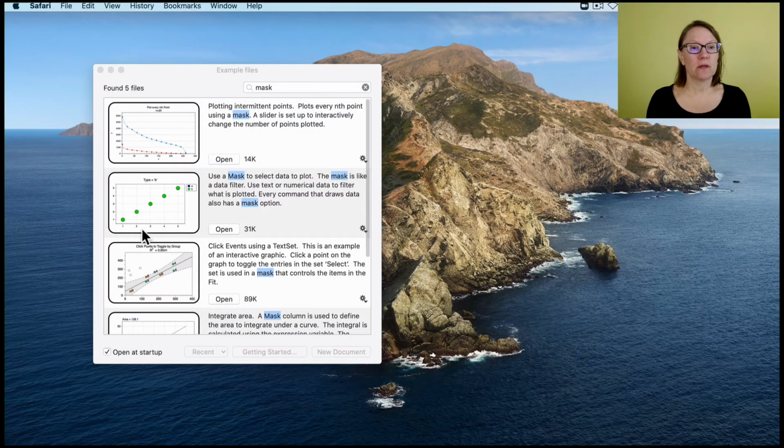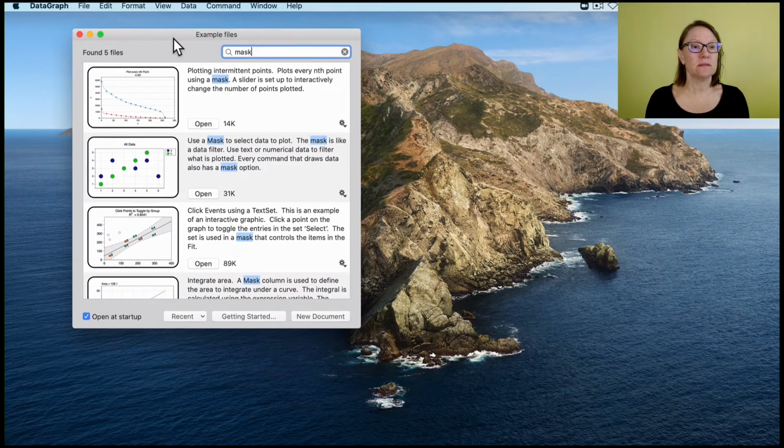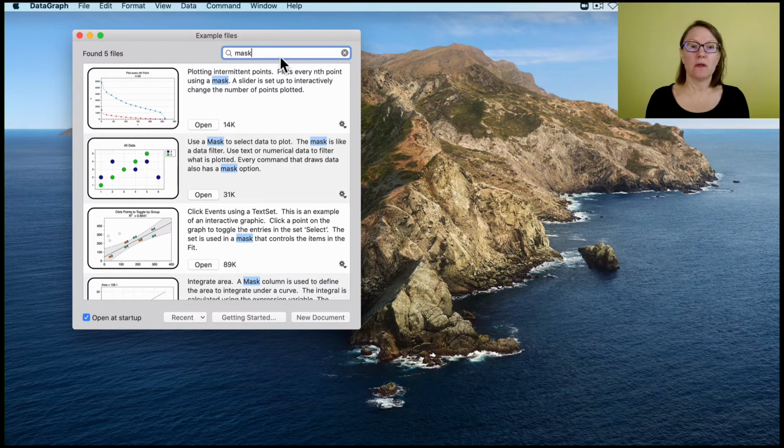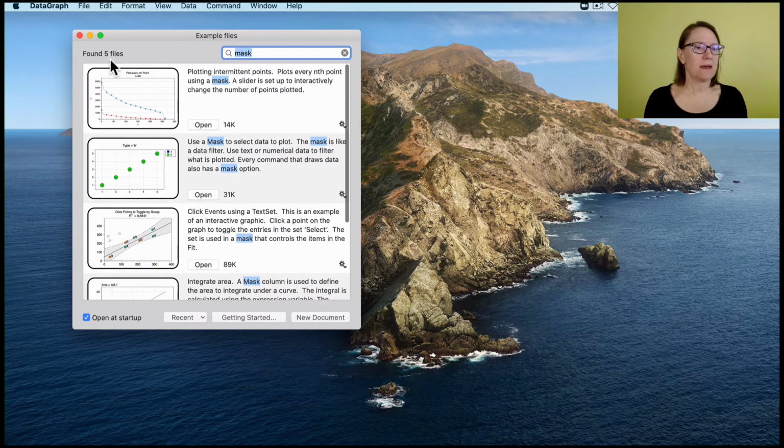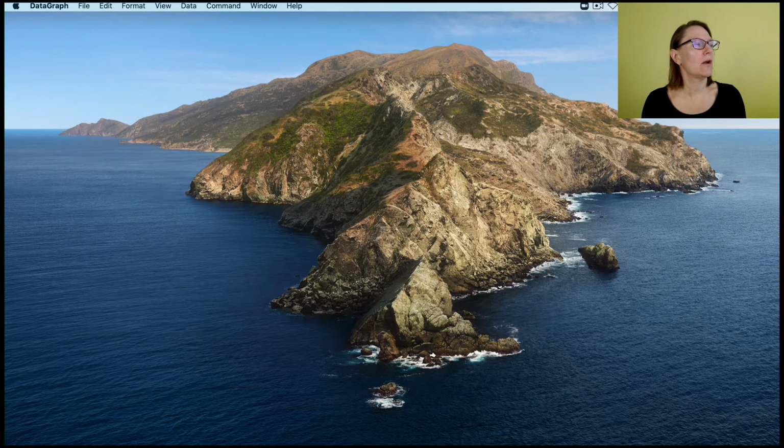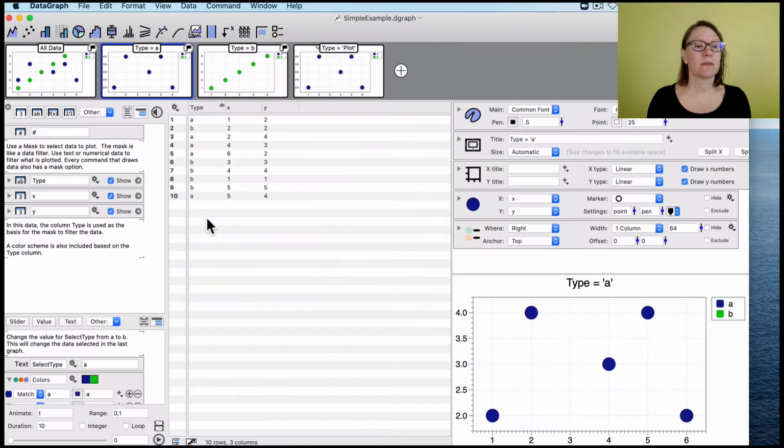Several of the examples that I'm going to use today do come from the online examples. If you go into DataGraph and open up the online examples, search on the word mask, you'll see a number of different files that use masks in various ways. Again, some of these examples come from there. The first one, though, that I'm going to bring up, well, actually, this one does come from, here we go. This is one of the ones on the online examples.